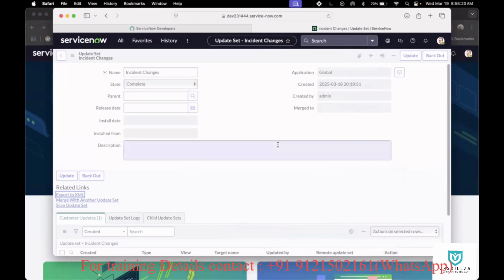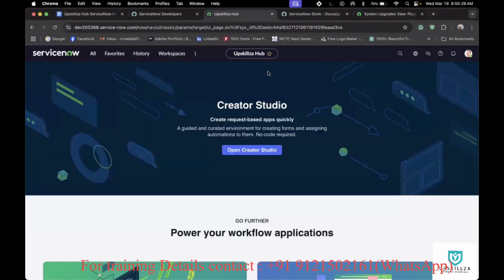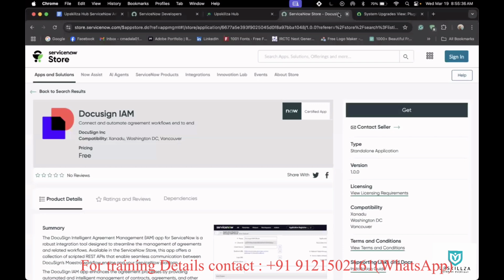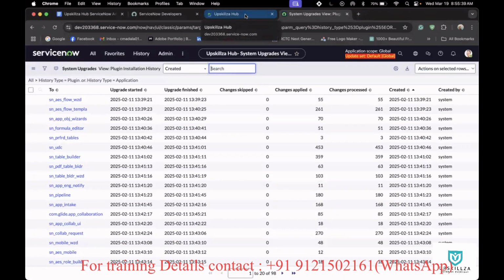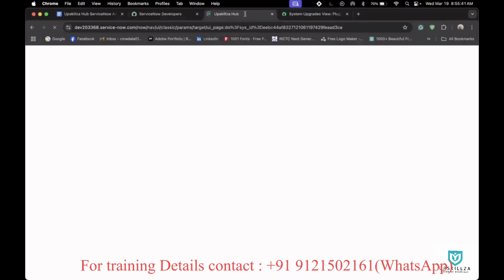Now we can import this XML into our next instance, like the test instance. Suppose I take this as a test instance. It's just reloading. I think it's taking some time. We have installed that plugin, right? It will take some time to install it. Maybe that's why it was a little slow before.